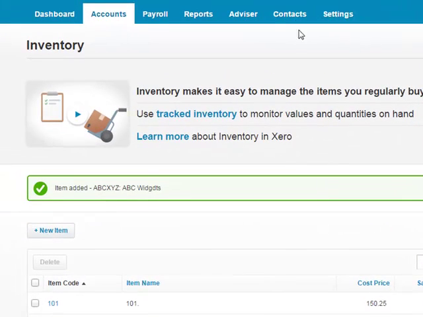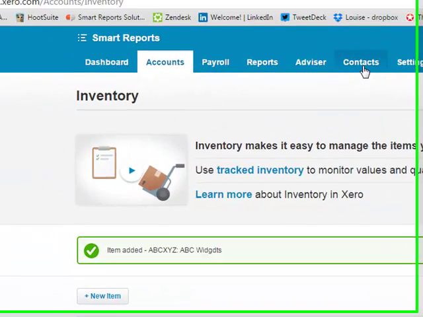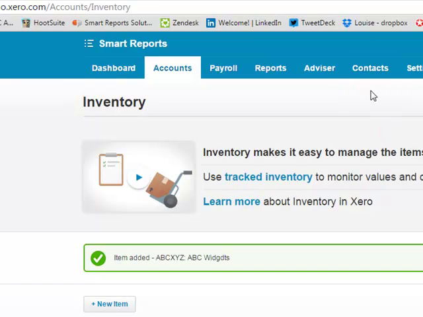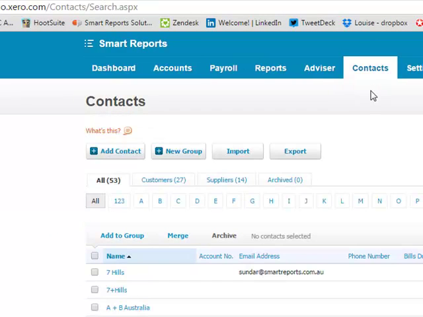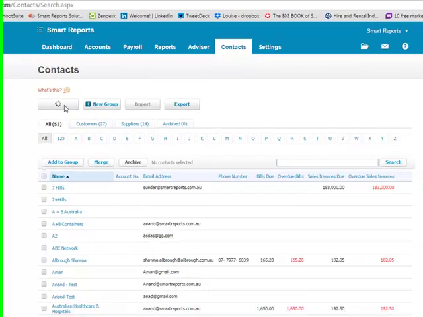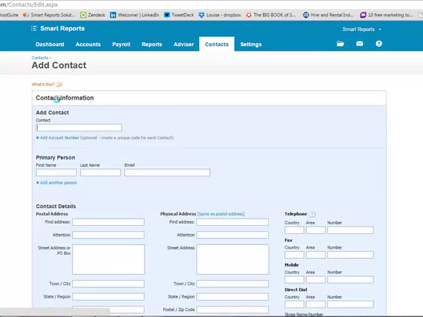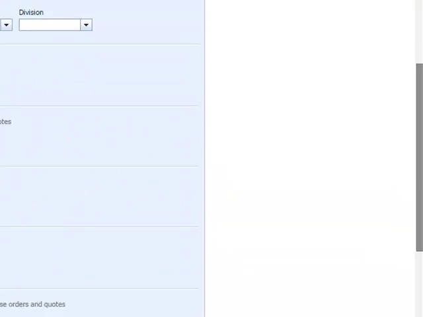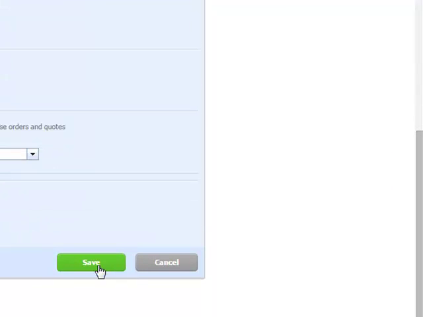Similarly, you need to set up your customers, or contacts, in Xero first. Go to contacts and all contacts, and if you don't have any customers listed in here, simply add a contact and set up your contact name and address and other details, and click the save button.